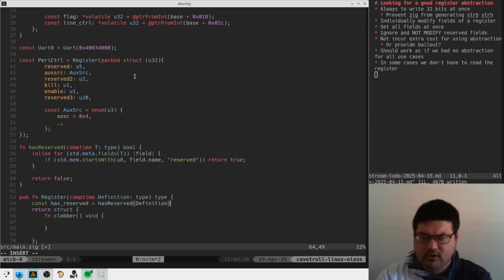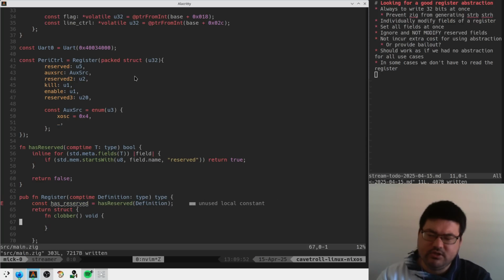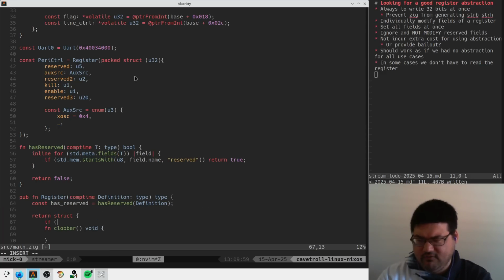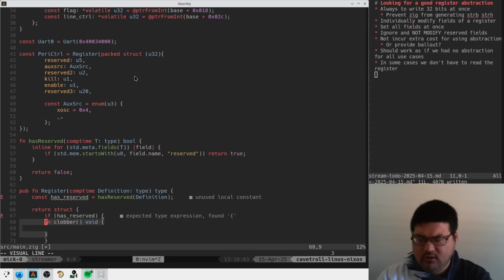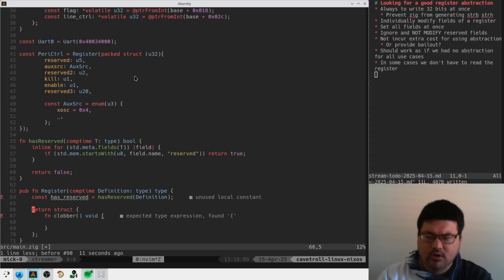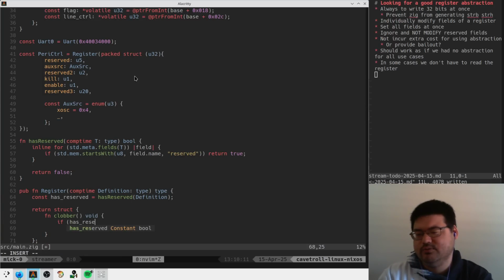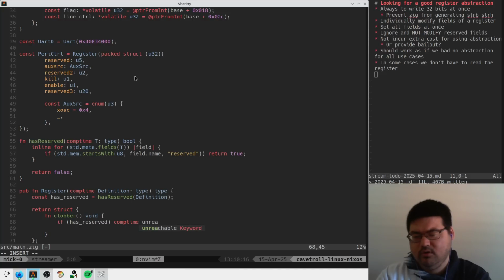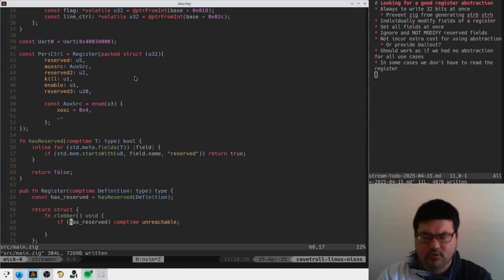Okay. Can we conditionally define functions? Is that a thing that we can do in Zig? Can we do like if has reserved? I guess not, huh? Yeah, that's not something that we can do. I guess we could do if has reserved comptime unreachable. Or something.